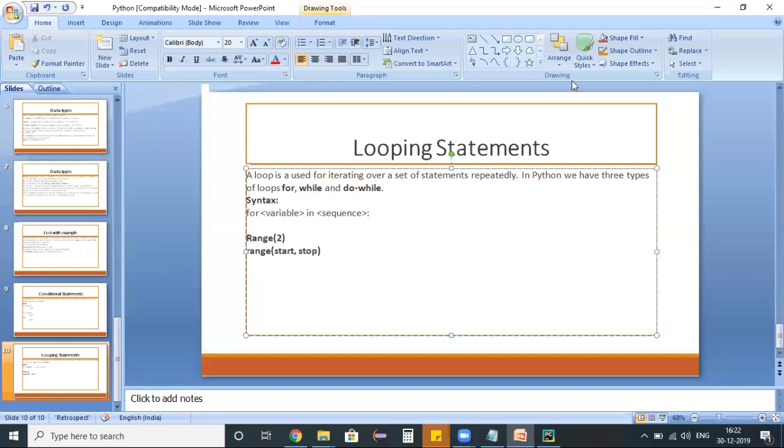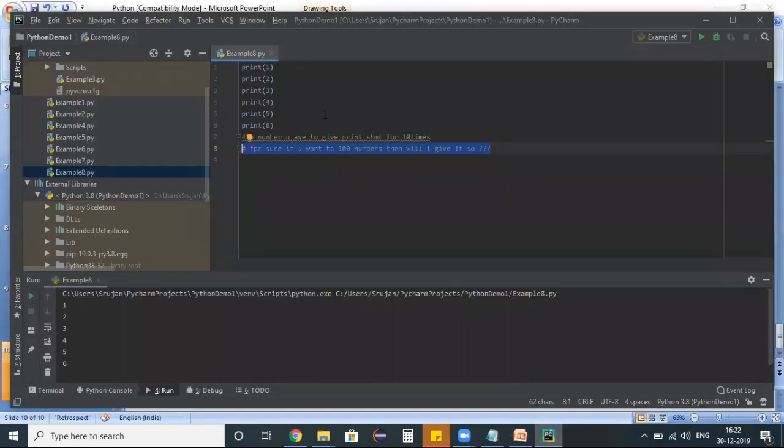Welcome to Selenium Python training program. Today we are going to discuss looping statements. Why are these looping statements required for us? Assume that your requirement is to print the numbers from 1 to 10. I have to give this print statement for 10 different lines. Suppose your requirement is to print 100 or 1000 numbers, will you give this line 1000 times? It's not a realistic one, right?